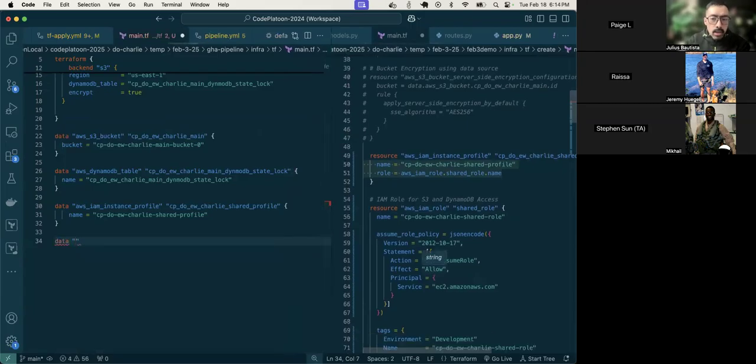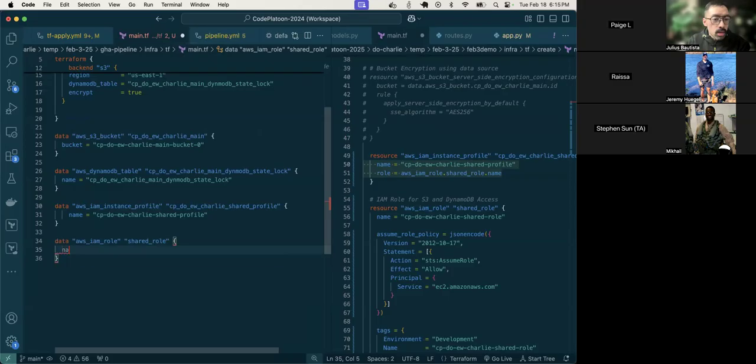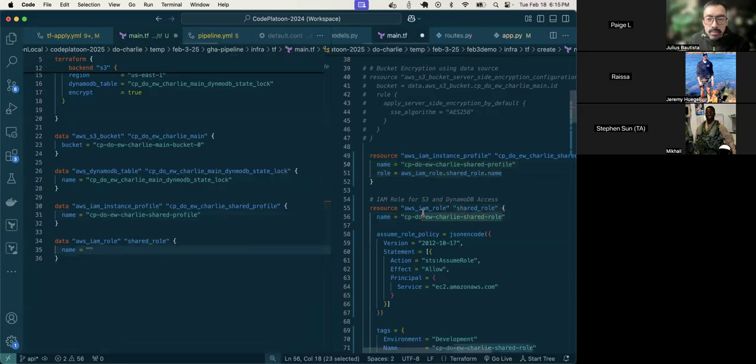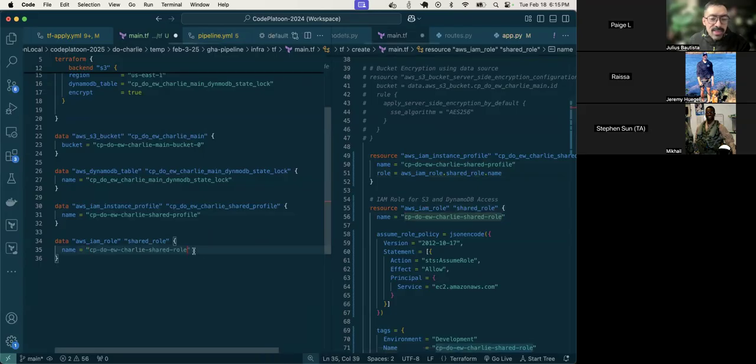We want a profile for the instance, an IAM profile for the instance. We also want an IAM role so that it can execute any necessary EC2 related actions. So let's add AWS IAM role. I'm just going to call this, I guess I call it shared role. So we're going to look for the shared role and specify its name.